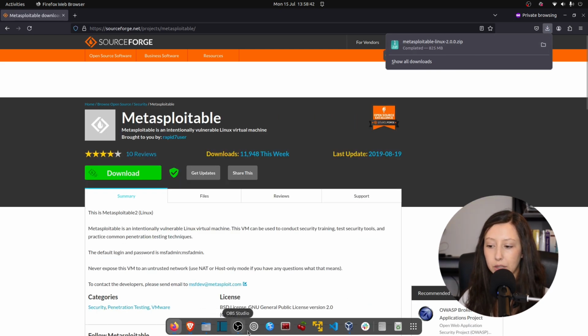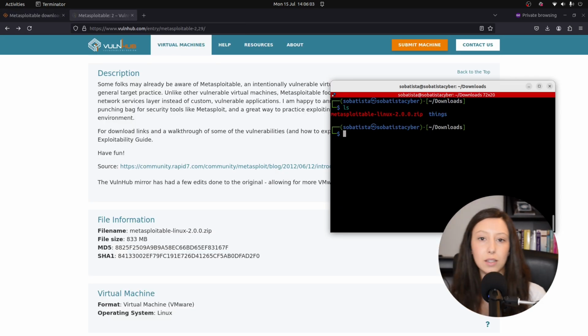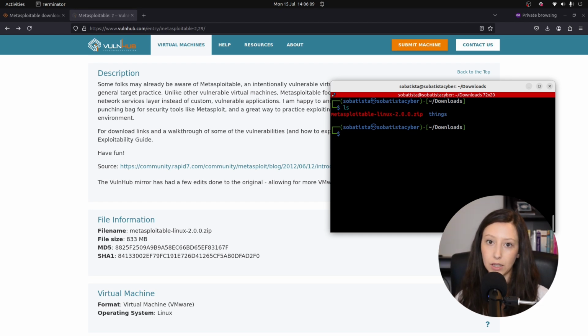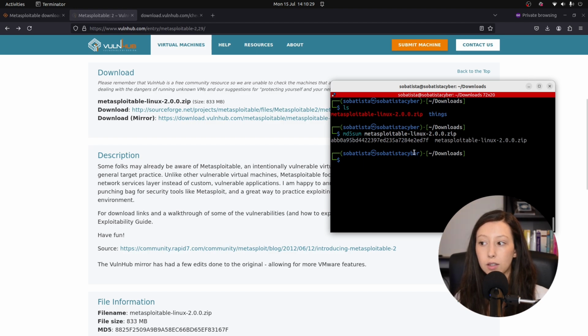If you go then to your terminal, and in my case it will be on downloads, and if I list everything, as you can see we have here our zipped file, but before we can unzip this file we should always see if the files were tampered with. So to do that we can use the following command: md5sum and then the name of our file, and you click enter, and this is the checksum for this file.